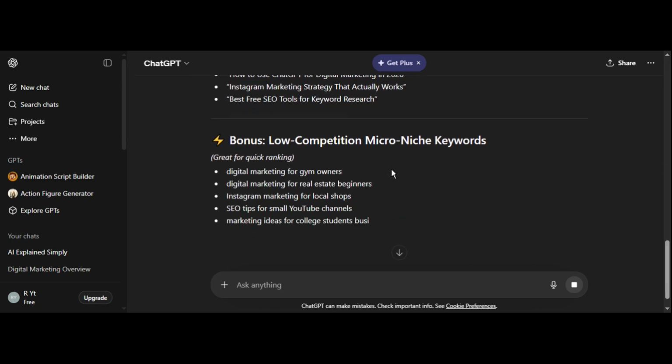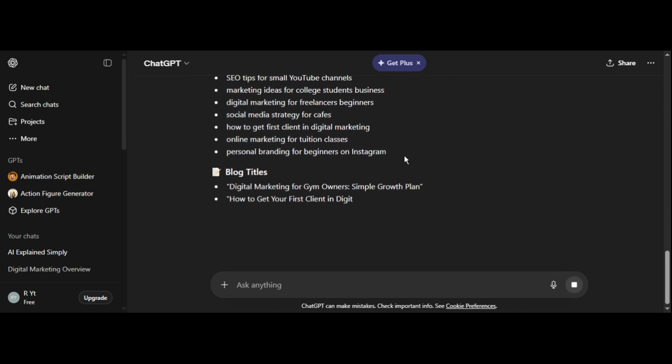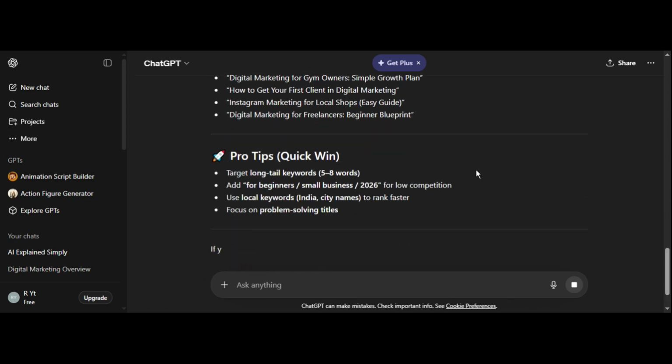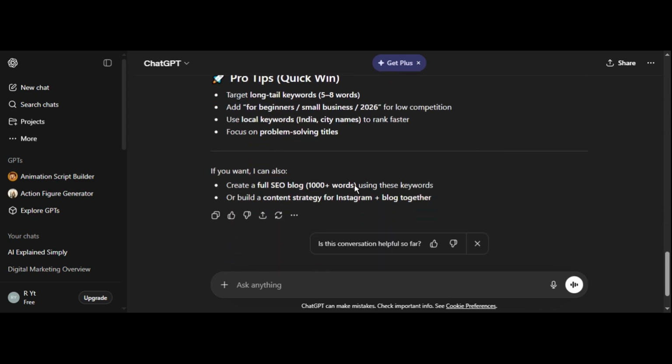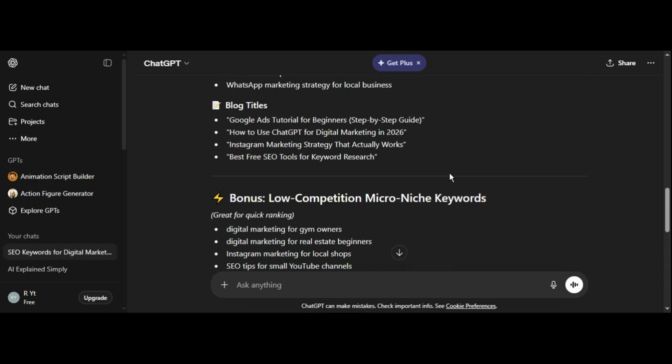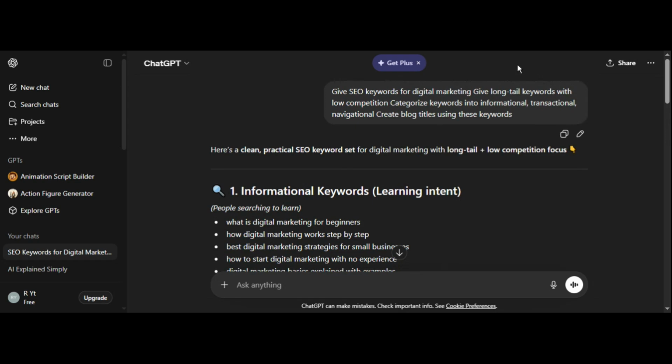A really smart way to improve your results is to keep refining your prompts. If the first answer is too broad, ask ChatGPT to make the keywords more specific. If the keywords are too competitive, ask for lower competition variations. If you want to target a certain country, city, or audience, include that in your prompt too. The more context you give, the better the output usually becomes. ChatGPT works best when you guide it clearly and ask follow-up questions instead of expecting one perfect answer right away.